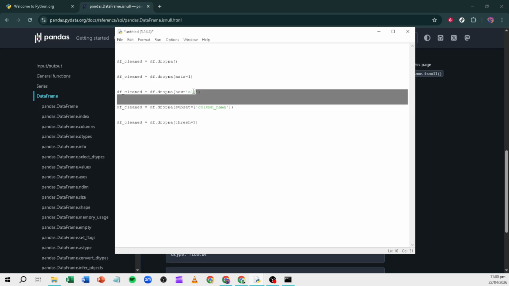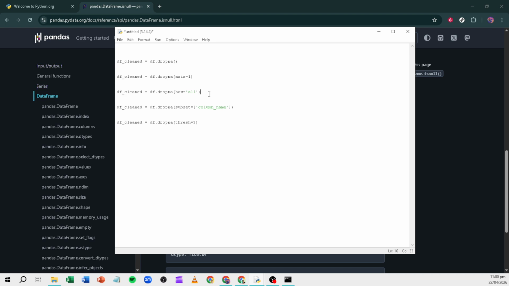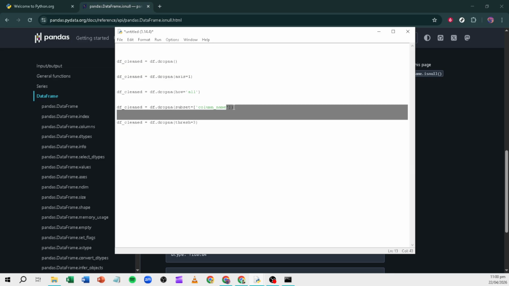You can also focus the check on specific columns. For example, df_cleaned = df.dropna(subset=['column_name']) removes rows where that particular column is missing while ignoring nulls in other columns. This is great when certain fields are mandatory for your analysis.